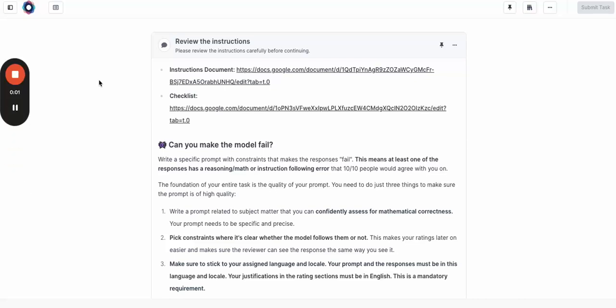Okay, let's go over what your task is going to look like. When you log in, you're going to immediately see the task and you're going to have the instructions document. You click this and it links to the instructions document that we went over earlier and the checklist. So these are consistently available for you directly here as well.